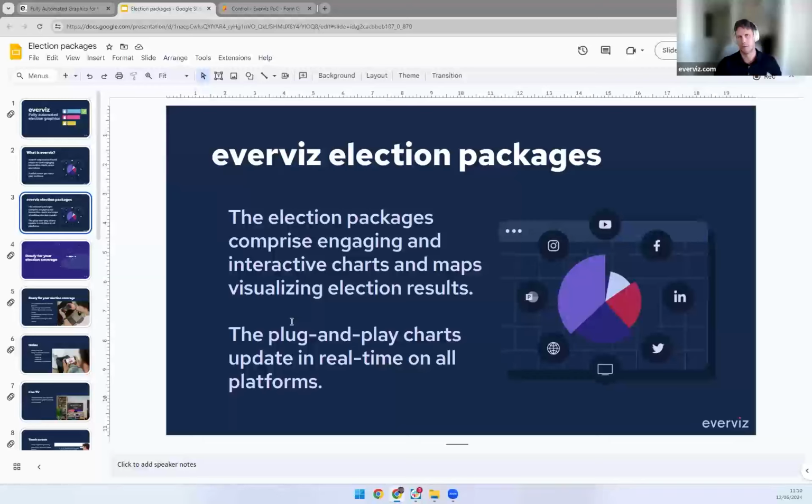And again, the focus here is that these are plug and play. Using these and getting them published is extremely easy. The data is taken care of. The chart design is taken care of. You essentially just need to get access to the embed codes and publish them wherever you meet your audience.